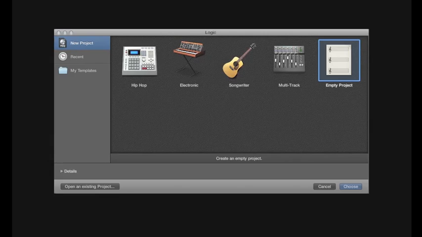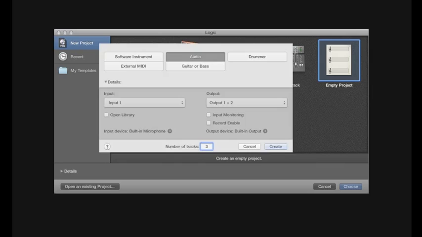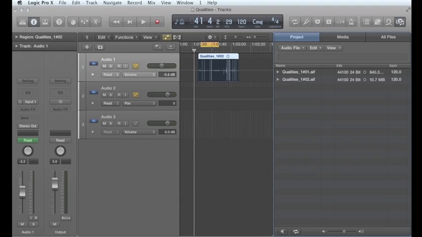As I said before, audio program interfaces are fairly similar. One difference between Audacity and Logic is that Logic asks you to set up your session before giving you your interface. When you tell Logic to create a new project, you must select the settings. For now, we're going to create an empty project using only audio. And I can create 3 audio tracks at this time.